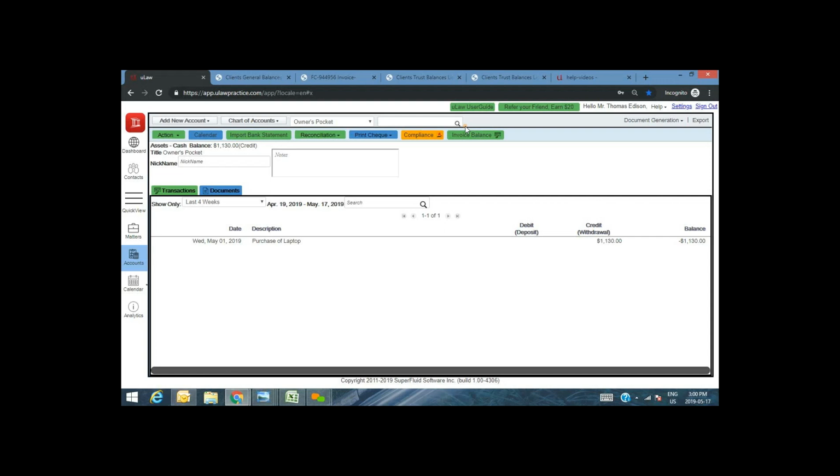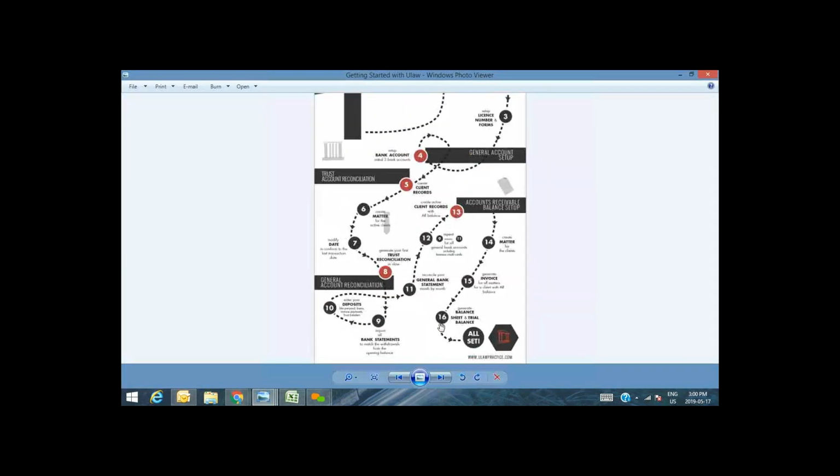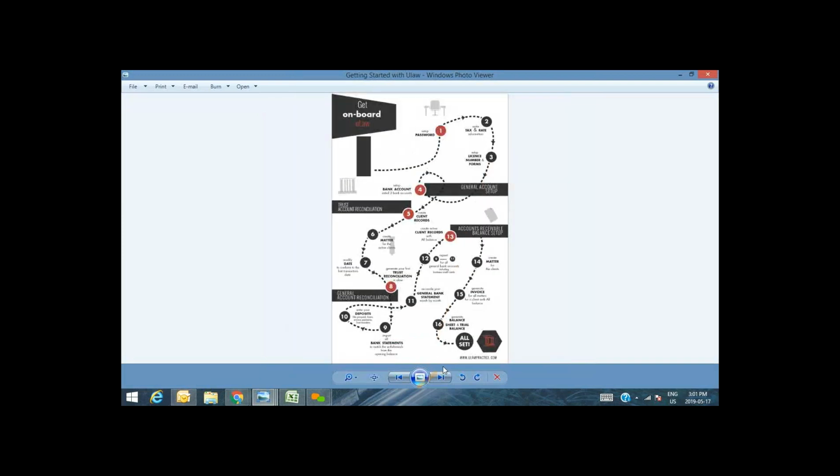In fact, as part of our service at uLaw, we do follow up with all of our clients to ensure that they're comfortable doing the reconciliation. Many times we're happy to provide sessions where we can help you with that first month's reconciliation, because that's a very, very important last step, if you will, of this entire journey, starting with changing your password to reconciling your accounts.